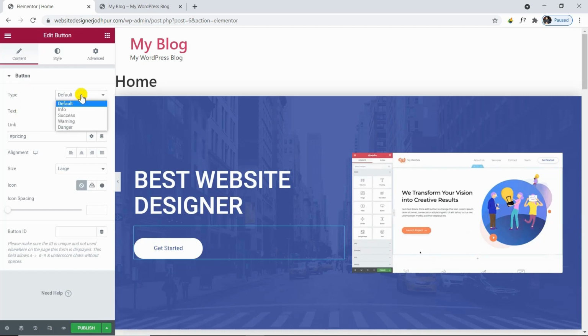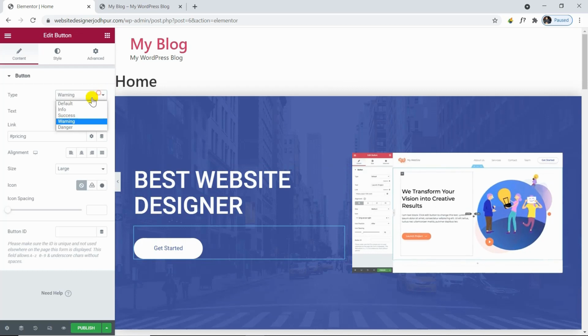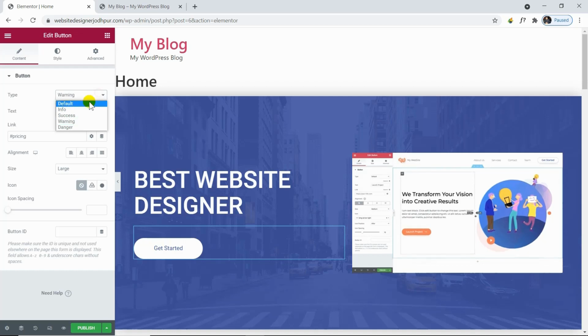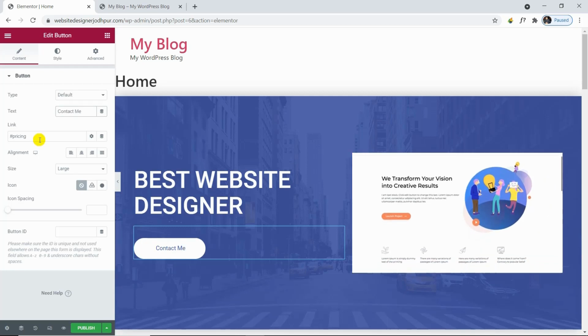So under Button Content Settings, here you can select a type for the button. You can make it a default button, info button, a success button, a warning button, or a danger button. Different types of buttons will display different requirements. But for now, I will recommend you to go with the default button and style it as per your own choice. You can edit the button text from here. Like I will replace the text by simply entering Contact Me. You can see the button text got replaced.